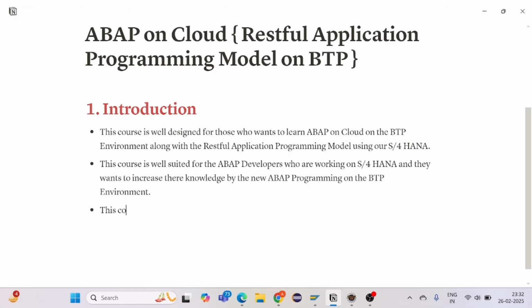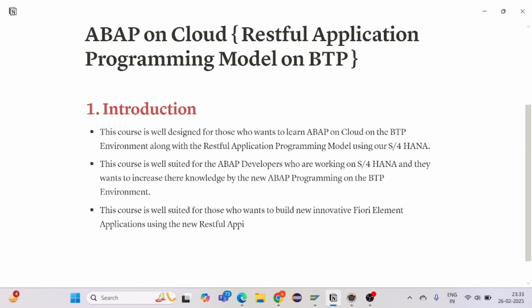Also, this course is well suited for those who want to build new innovative Fiori element applications using the new RESTful application programming model on top of the BTP environment. This is well suited for them also.